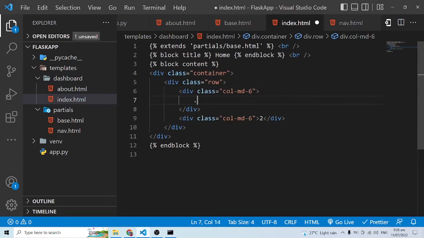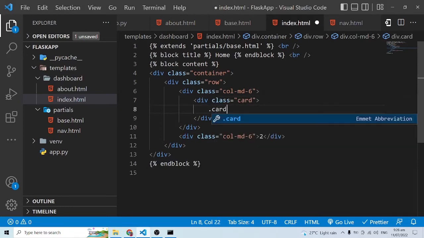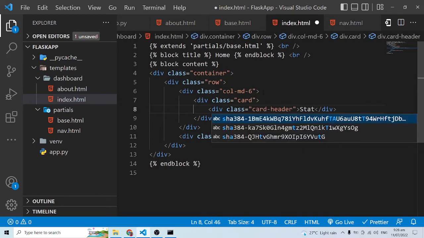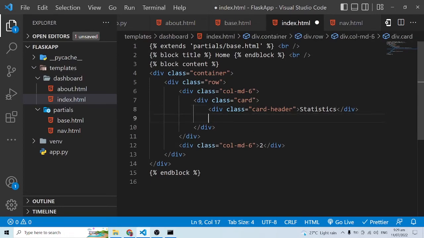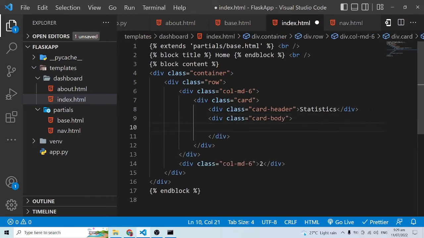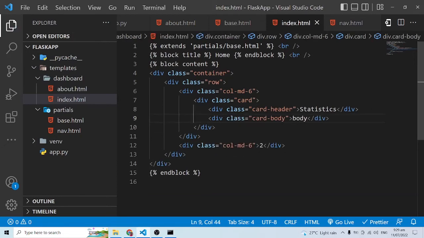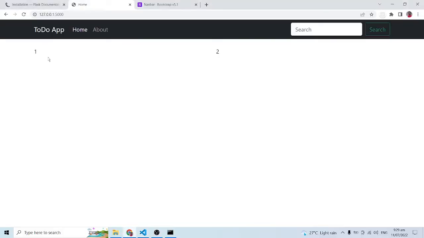So inside of this, I'm going to have the card class. So I'll do a dot card, then a dot card-header, and inside of this I'm going to say statistics, like this. Now inside of the card class, I can have the card-body, and inside of the card body, I'll just type in body over here. So I'll save this, and this is exactly what you should expect if you do this properly.